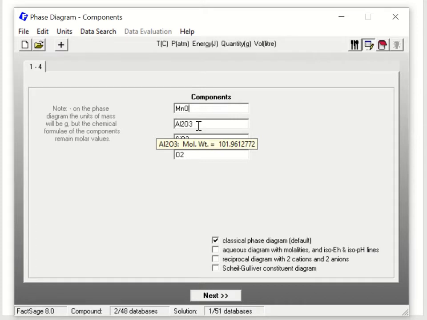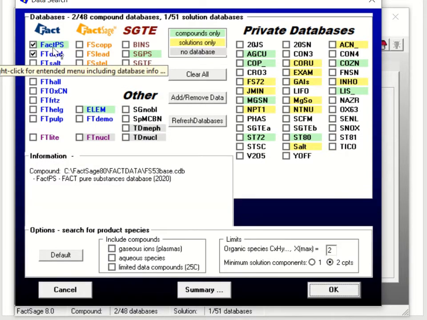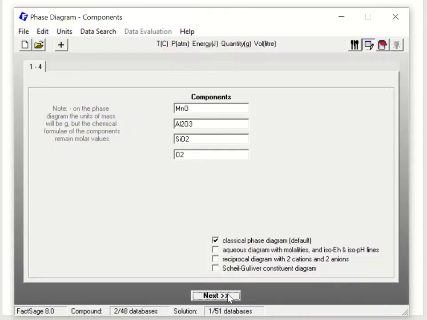So here I intentionally add oxygen to make a reducing partial pressure of oxygen and then try to draw the MnO-Al2O3-SiO2 phase diagram. You enter MnO, Al2O3, SiO2 and add one more oxygen here, and the units are temperature in degrees Celsius and weight in grams. Then you go to the database selection, and we are taking the FTOxid database and the FactPS database because we are fixing the partial pressure of oxygen. Then say OK and go next.